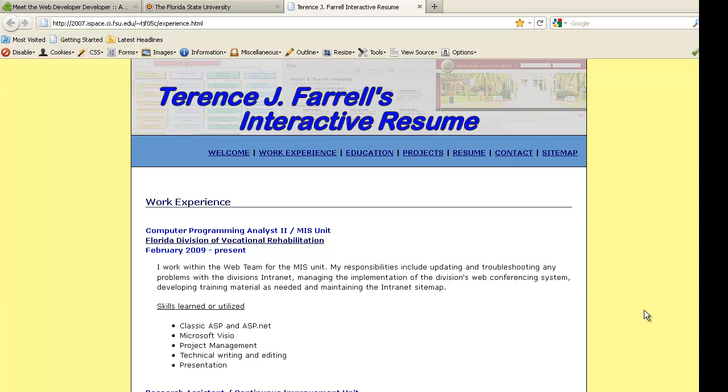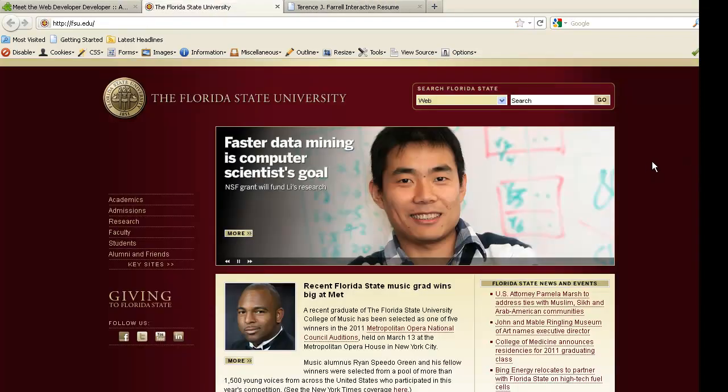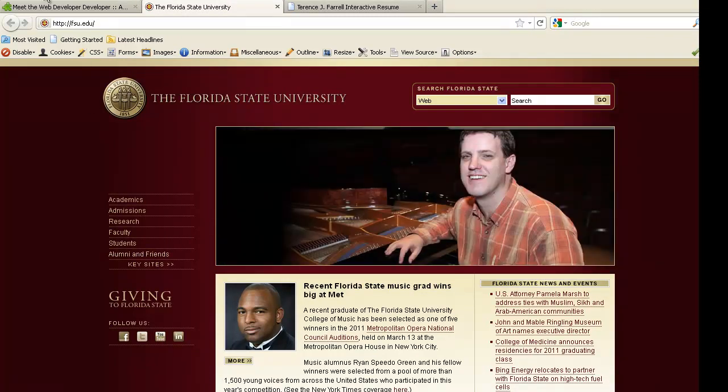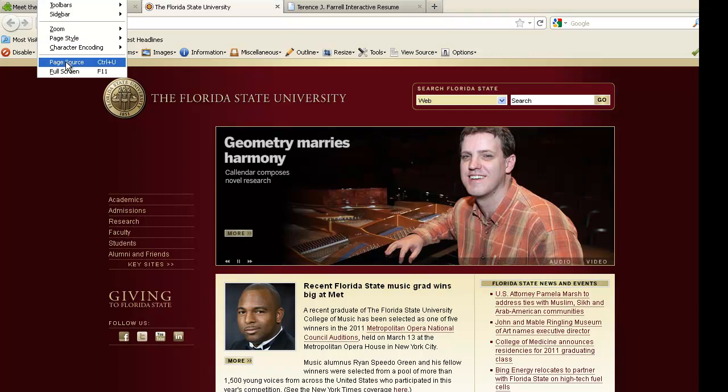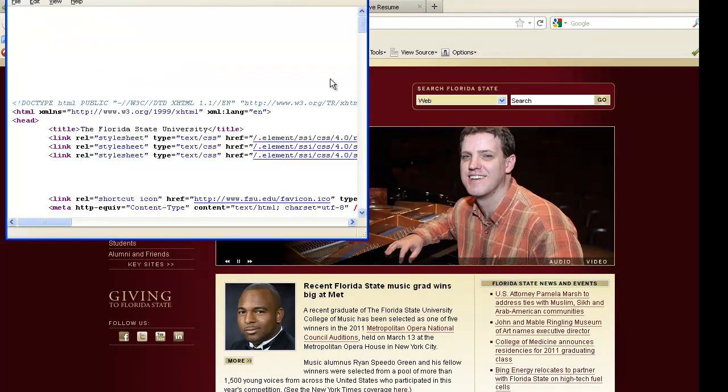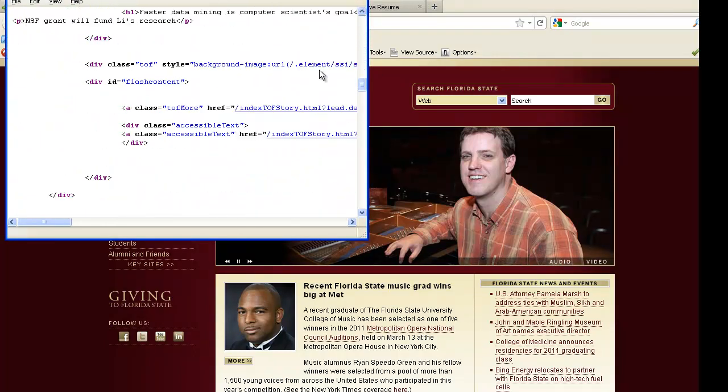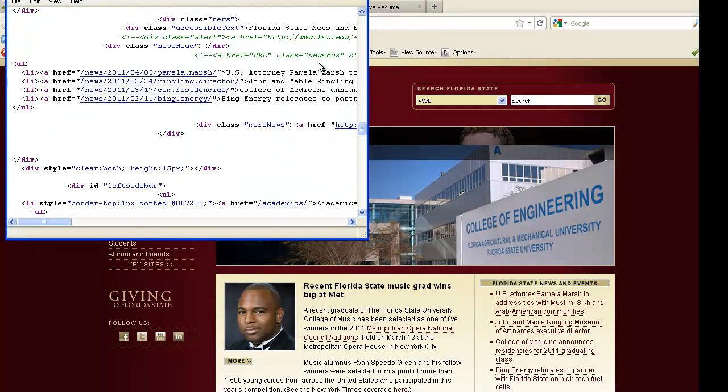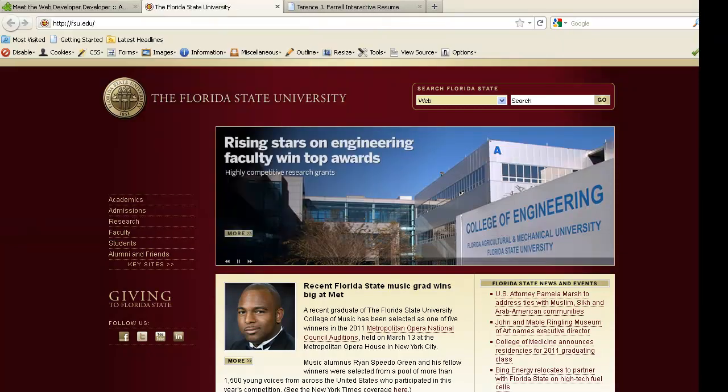The other reason I like using the web developer is, like most other web designers and developers, I get ideas and inspiration from other websites. And I'm just going to use the Florida State University website as an example here. If you're just using a regular internet browser, you can view the page source, of course. And that's just going to give you your basic HTML code.